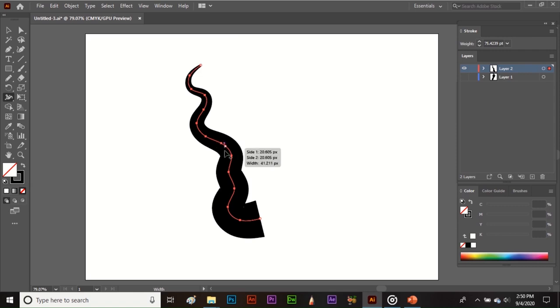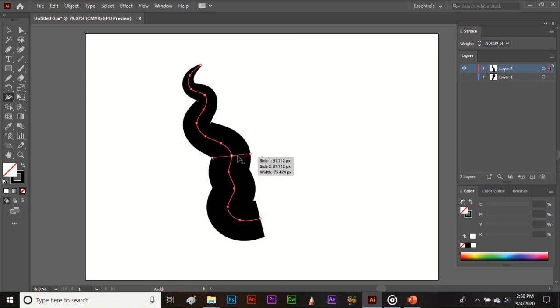We can also copy an anchor point. To do it, click on the existing anchor point, hold and drag. While dragging, press the Alt key as well. I will show you one more example.